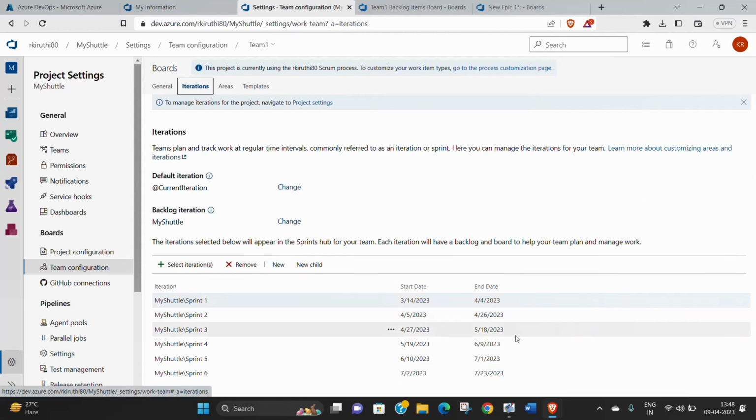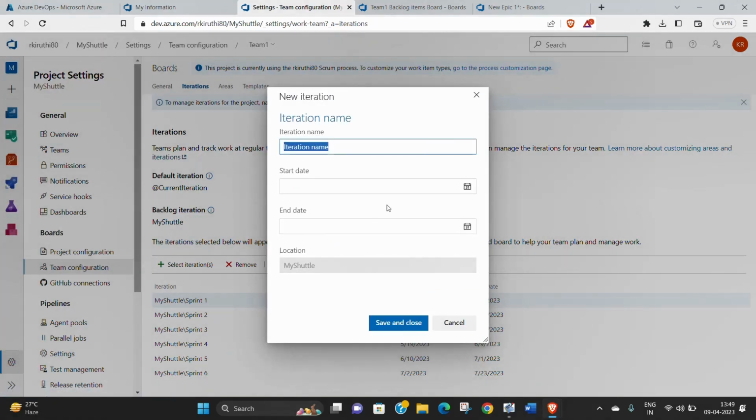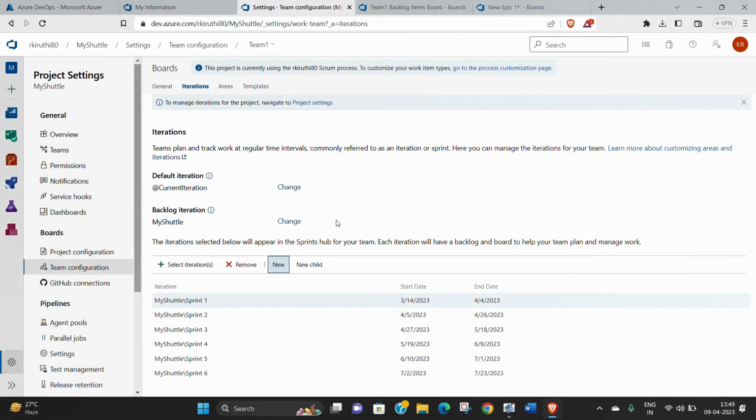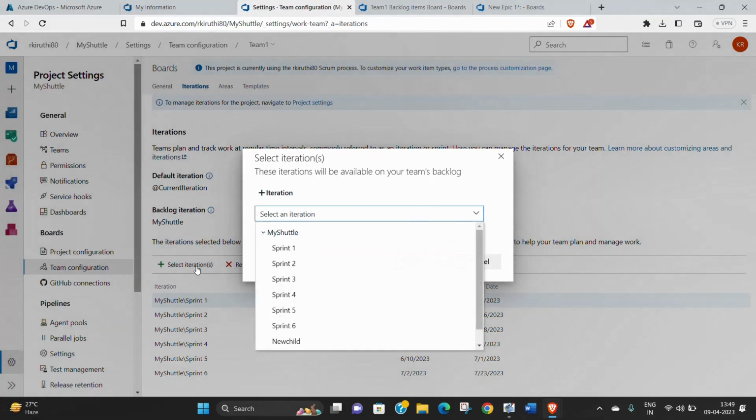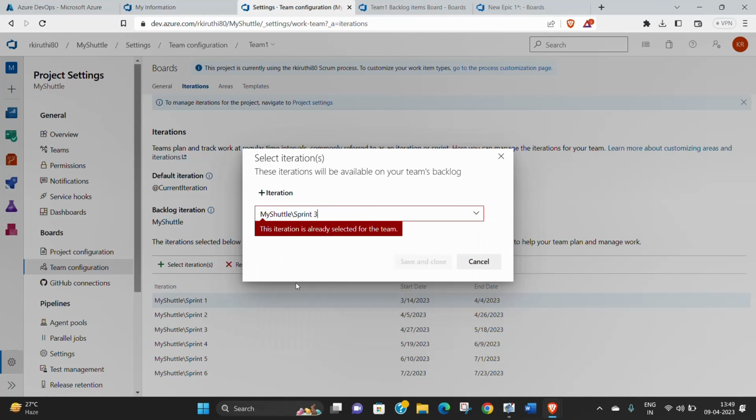These are all the iterations which were created by the GitHub project members. I have not created them, and if I want to create one, I can add a new iteration here. The iteration name we have to give, and how long it should exist, those details I have to give here. If I save and close, this new iteration would be added to this list. And if you want to select some sprint, you can select it from here also.